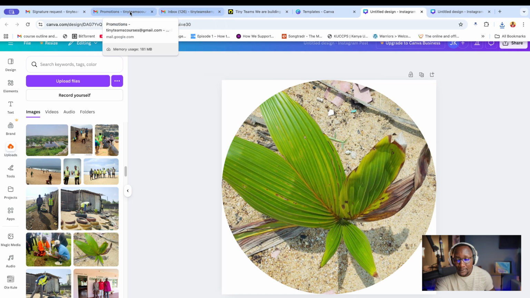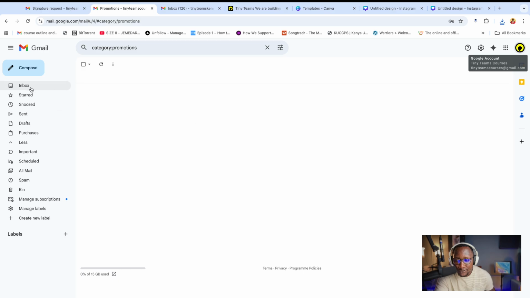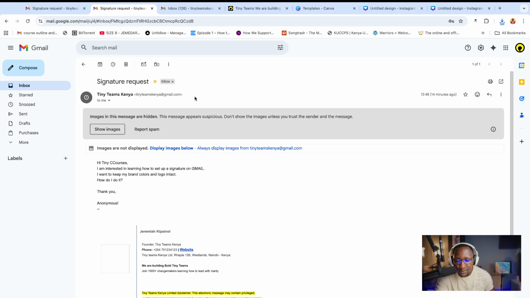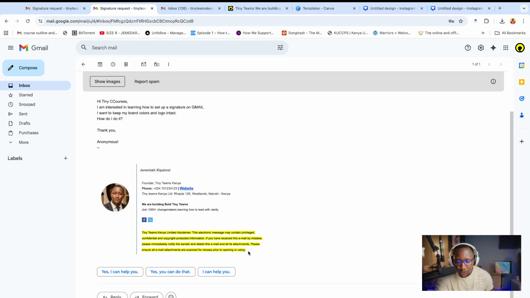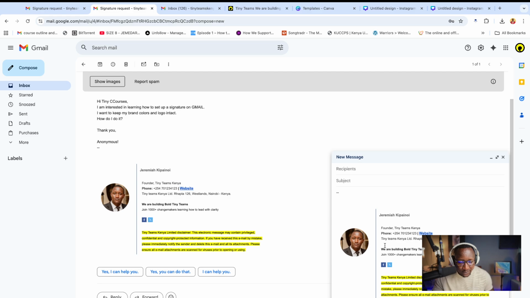Okay, so what you do, you go back to your email, Tiny Teams courses, and this is where the email was. So what you do is you copy, display images, sorry. Okay, so you copy from this last full stop to these 2 lines up here. So you just copy and hit compose. Okay, and then on the message section, just paste. So this entire thing is here. So what you want to do is to change this and call it Tiny Teams Courses.